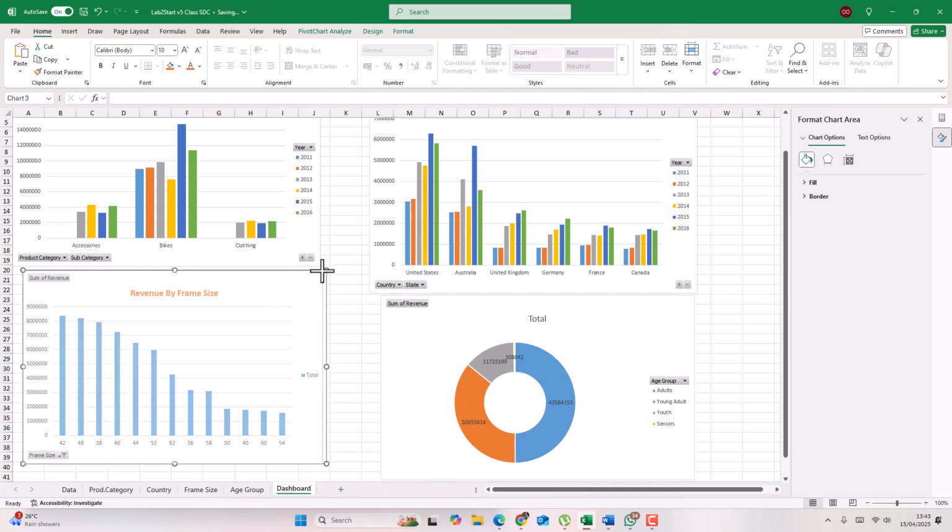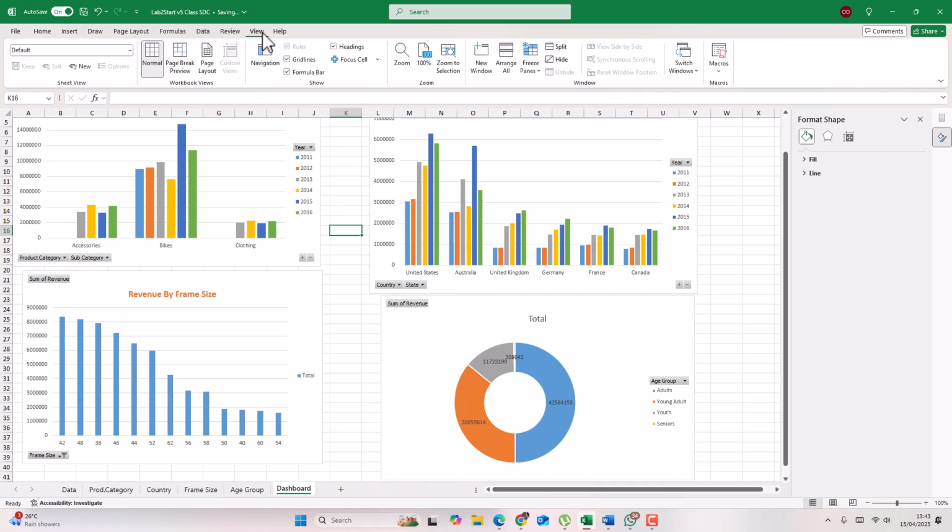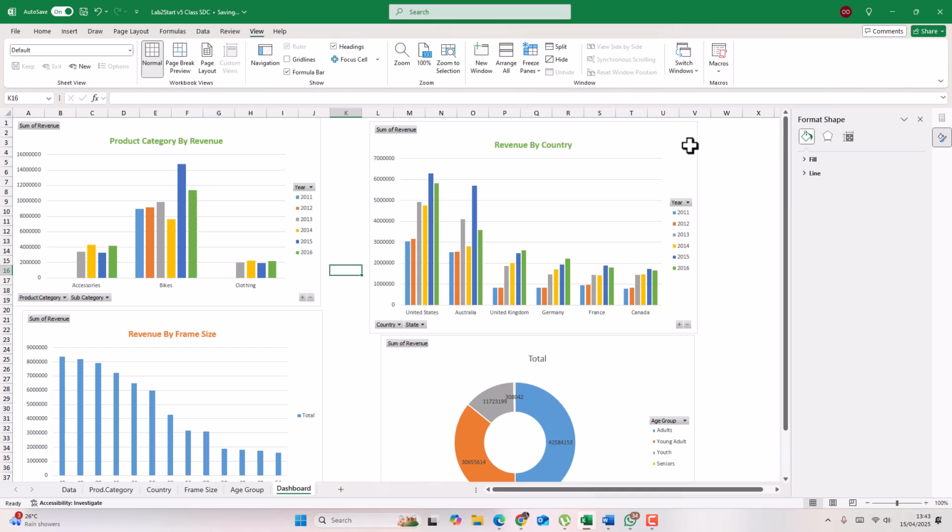Yeah, so this is it. If you want to make it look like a proper dashboard, I'll click on View, then remove the grid lines. Yeah, removing the grid lines helps you remove this. So it looks like a proper dashboard now. Next thing I'm going to do is add slicers to it.